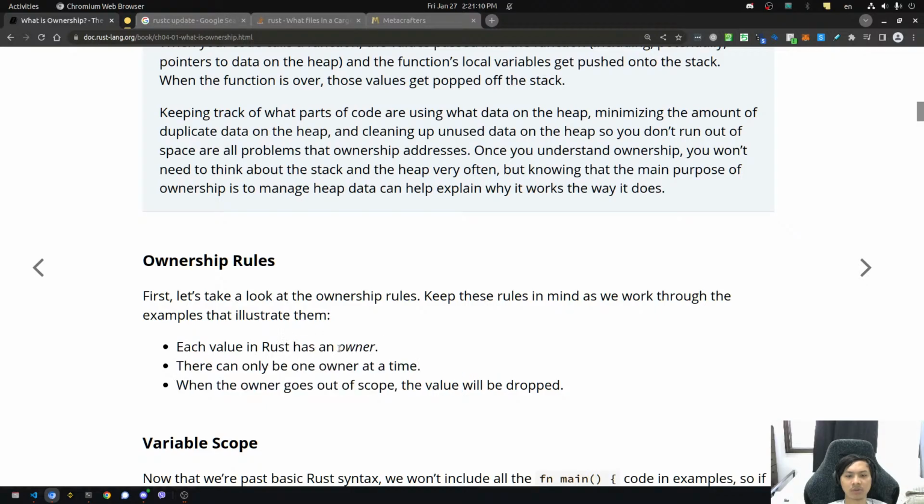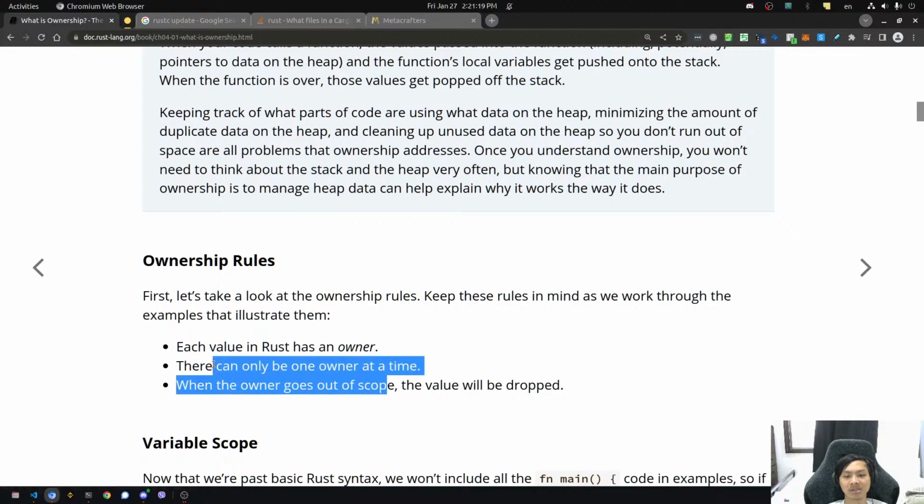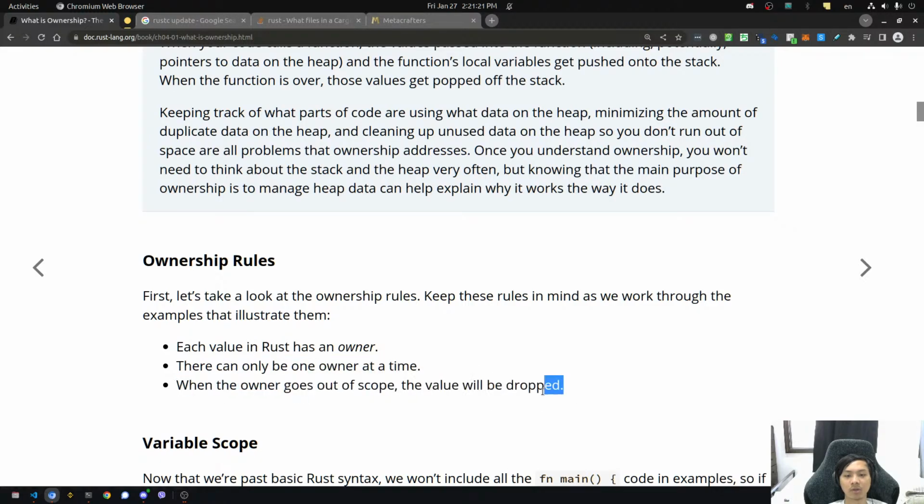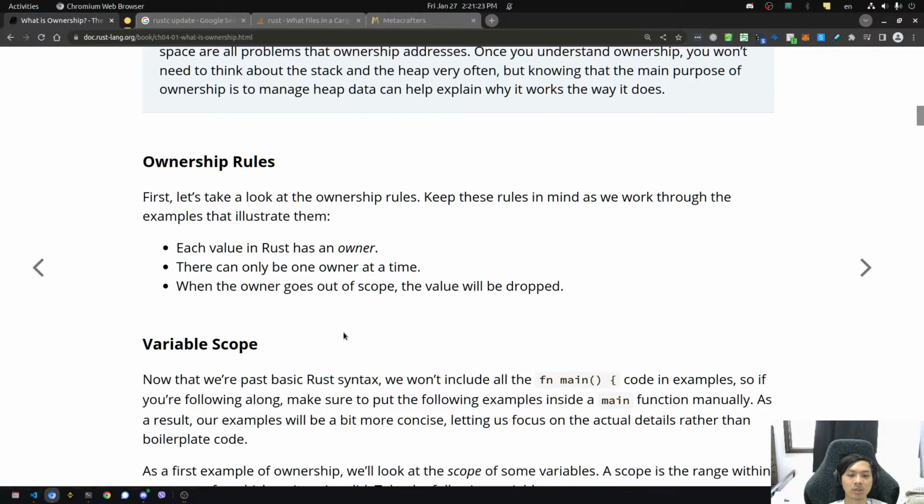That makes sense. If all values are owned by somebody, somebody makes space for that. So if that somebody no longer exists, then the space for that can be withdrawn. It's a good garbage collection kind of mindset. Okay.